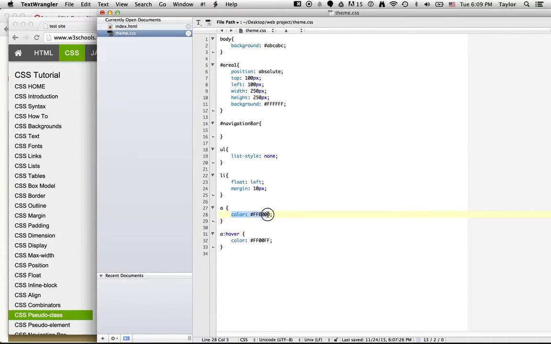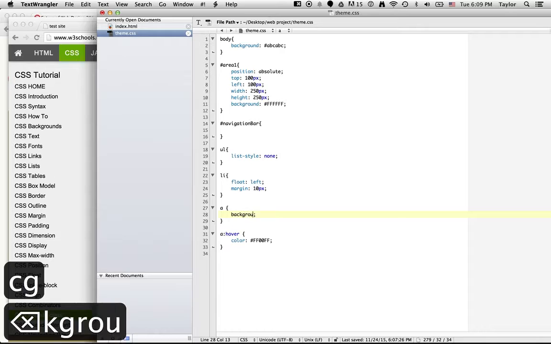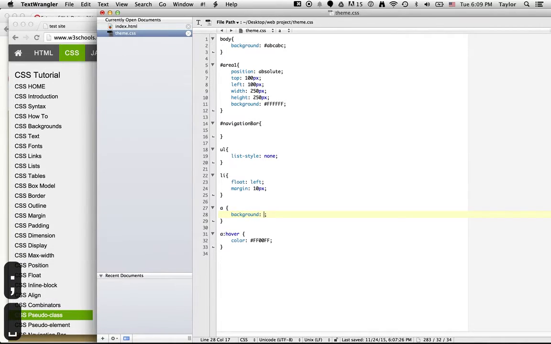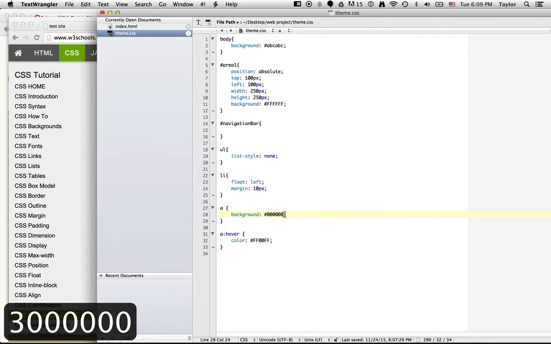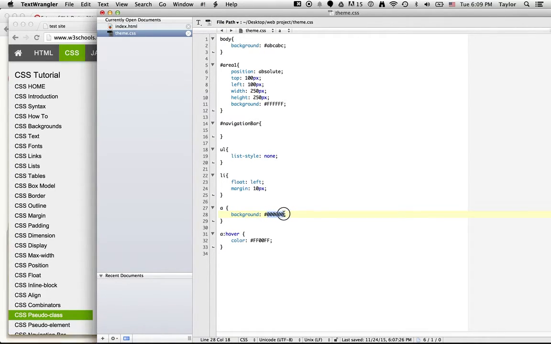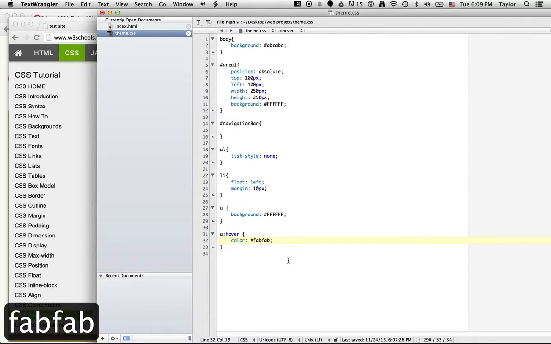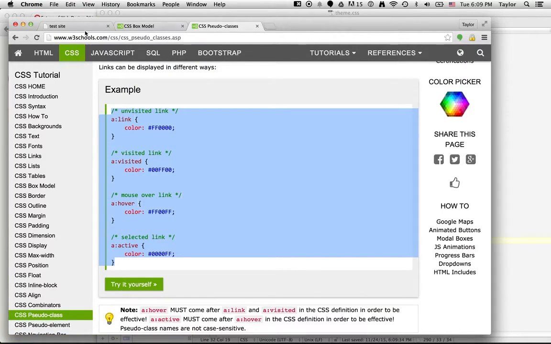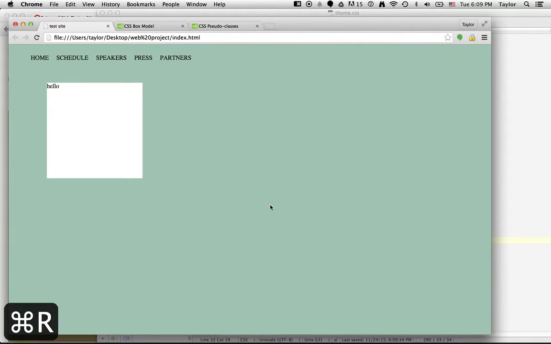And instead of color, I'm going to change this over to be background. And let's start with, say, black. Or actually, this should probably be white so we can actually see it. And then for hover, let's do a color like FAB, which is pink if I'm not mistaken. So I'm going to save that and take a look at what kind of result it gives me.